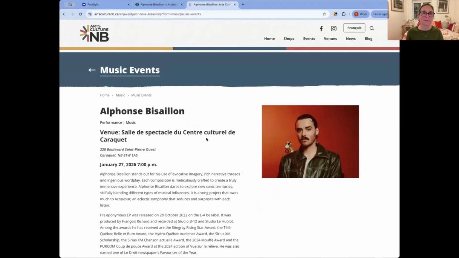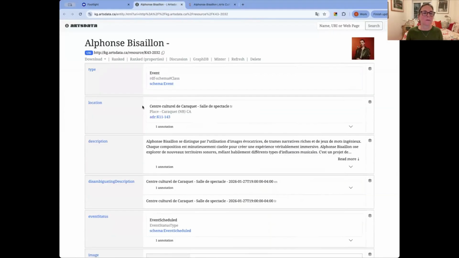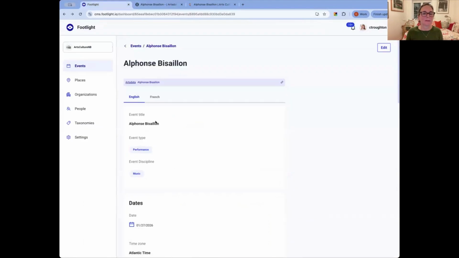And as soon as he publishes here to his website, the admin, the update with this new information, this enriching data about the event that wasn't in the original entity is added and taken back into Artsdata.